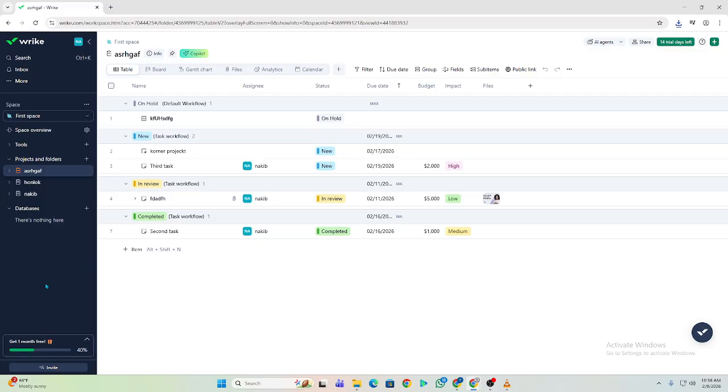Now switch to board view. This shows tasks in columns based on status. So you can visually see work moving from to do to in progress to done.